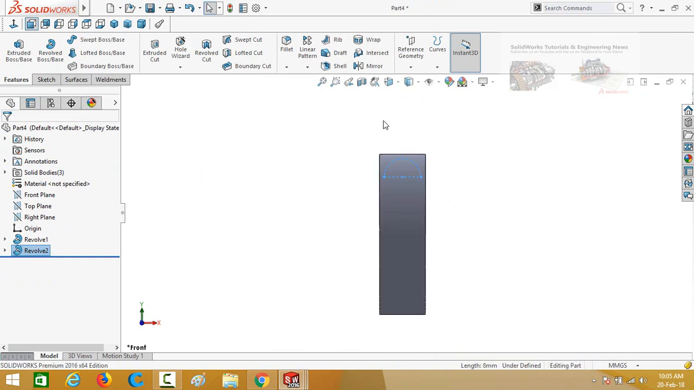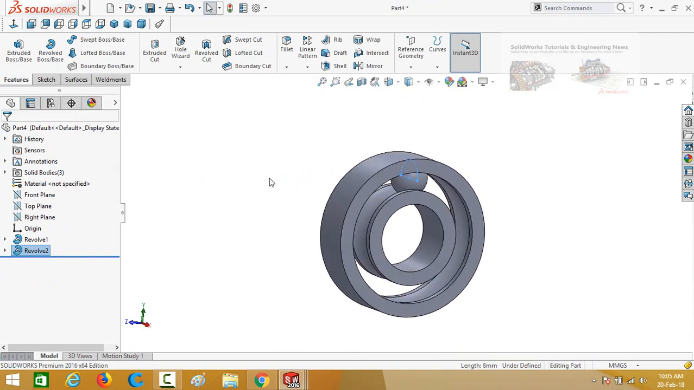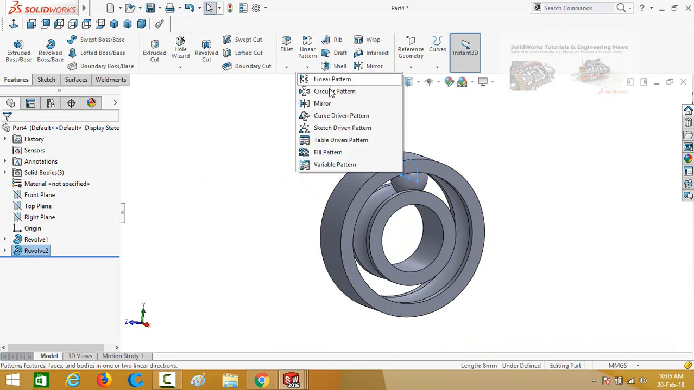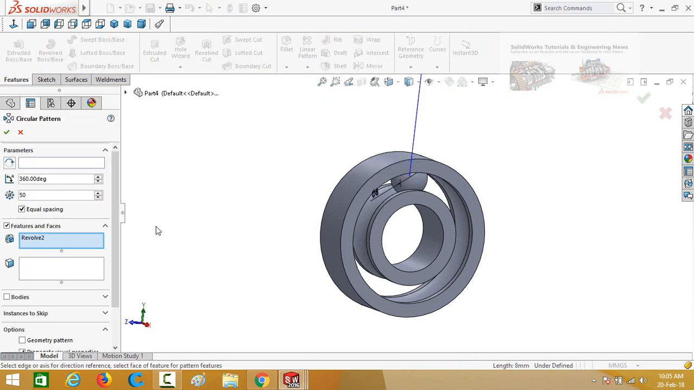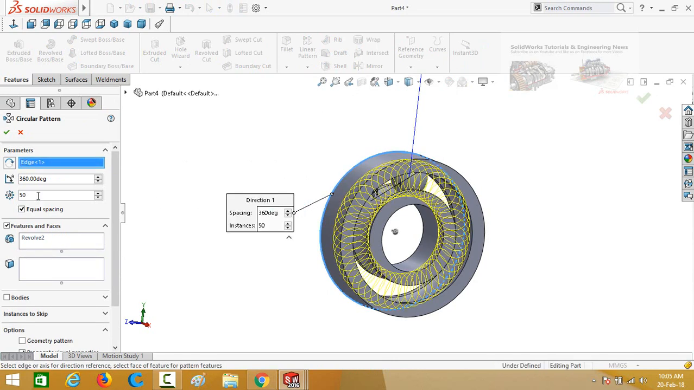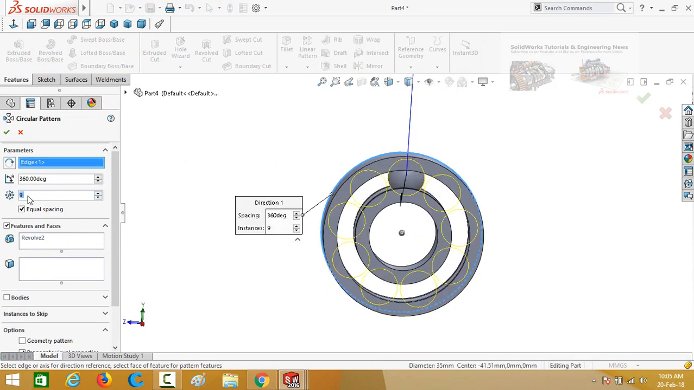Now change the shade once again. So here is the ball. Now click on this arrow below the linear pattern button and then select circular pattern. Click on this box and then select this circular edge. Quantity is 9. Press OK button.